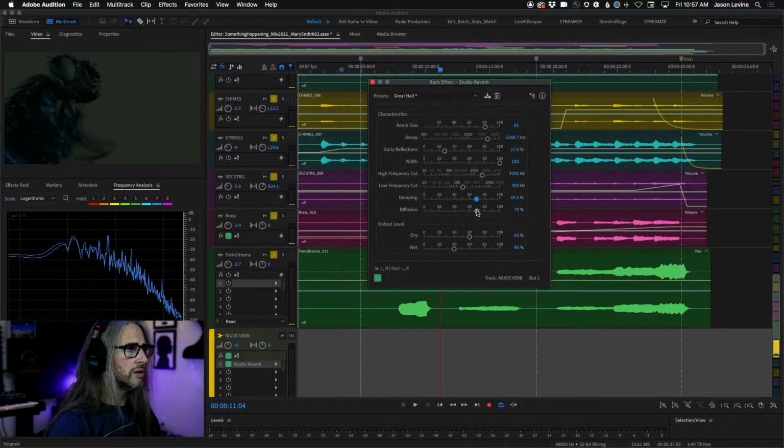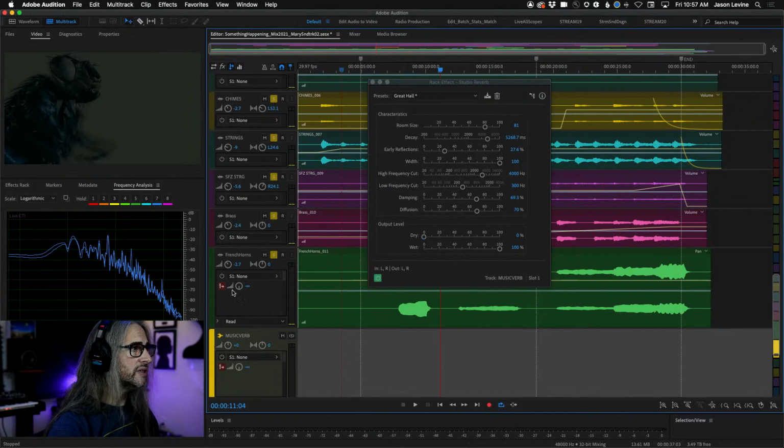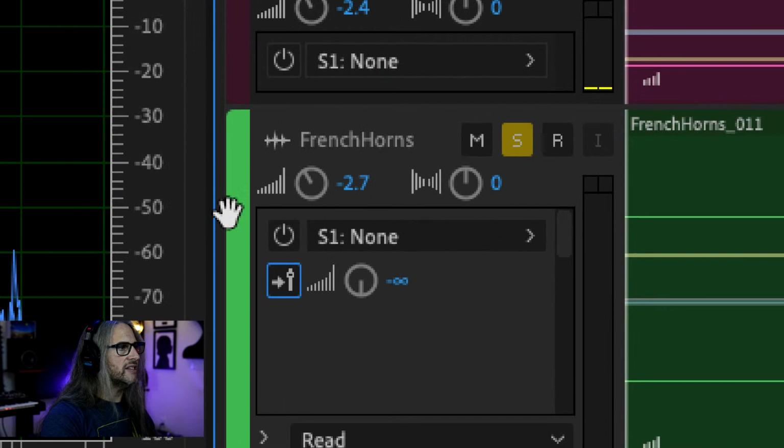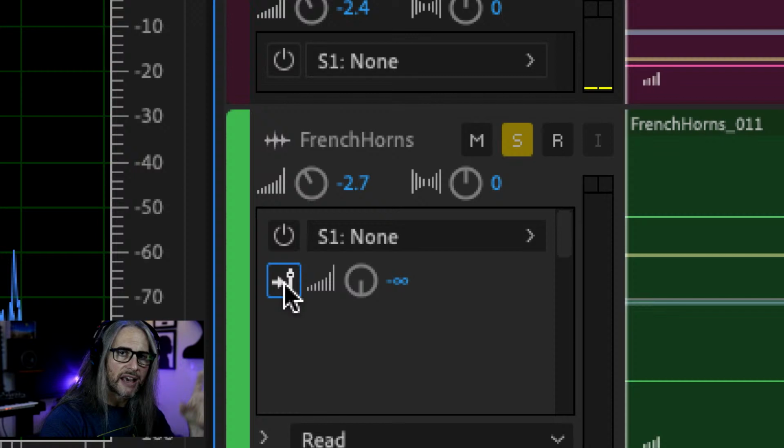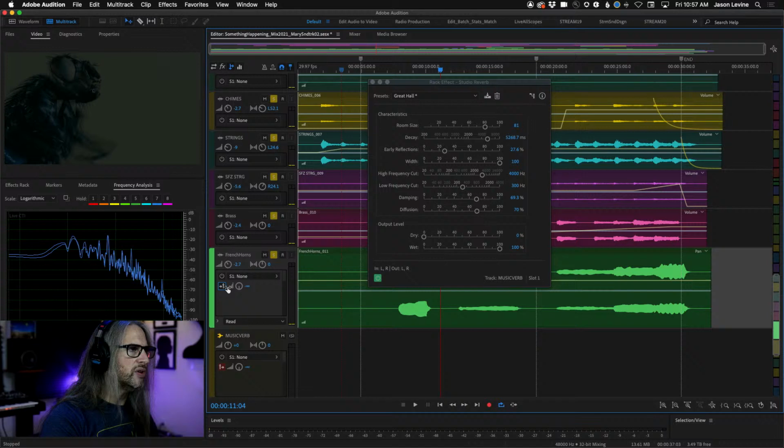And output level of dry will be 0, wet will be 100, because I'm going to send these French horns pre-fader. So again, that's going to, actually, you know what? I take that back. I'm going to send them post-fader. No, I'll send them pre-fader. By sending them pre-fader, it's going to give me independent manual control over the dry French horn and the wet French horn. That's fine. I really want more of that wet sound in there. So that means that this fader will probably get to drop a little bit more. So pre-fader it is.